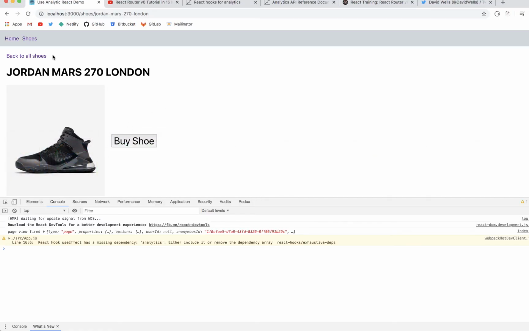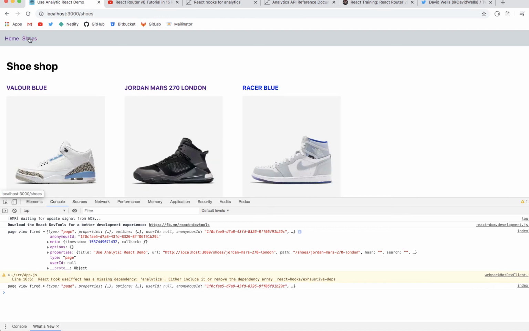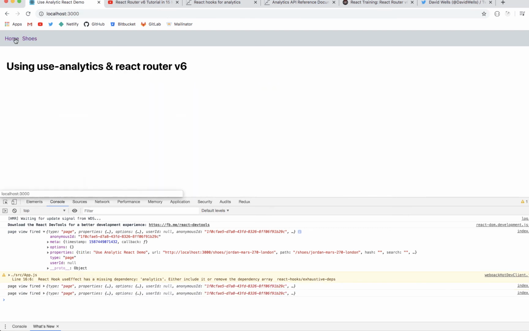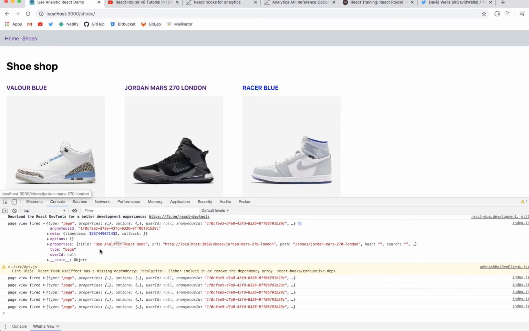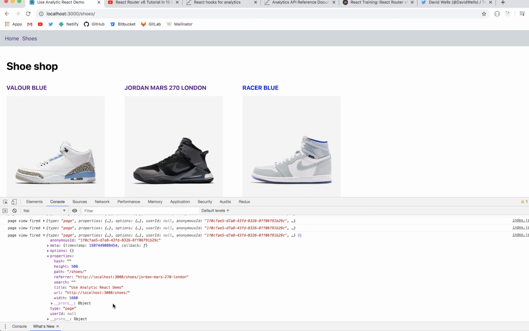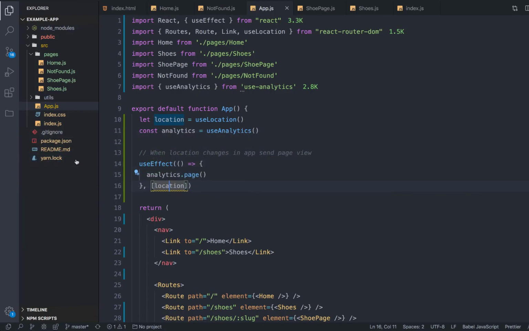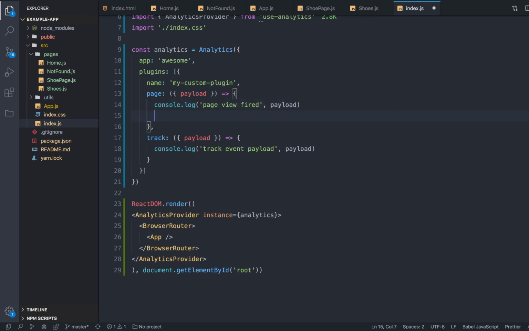Let me refresh. And we can see initially when the page loaded, it is calling our function. And if I go back to the all shoes page, another page view has been fired. Another page view has been fired when I go home. Additionally, if I go into the individual shoes, we can see that our page view is firing, and the properties of that are the route and the referrer and a bunch of other information about the page. That is the information that we would take in our custom plugin, or the Google Analytics or HubSpot or whatever provider you're using automatically does this. But again, we would do our API call to persist that page view data.